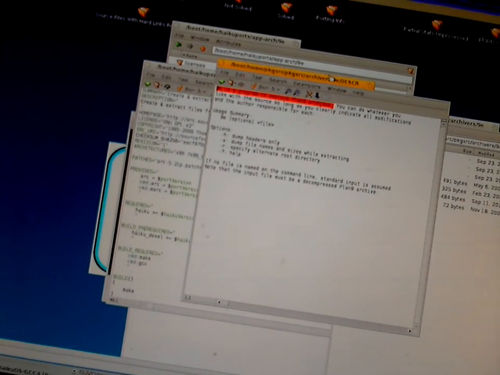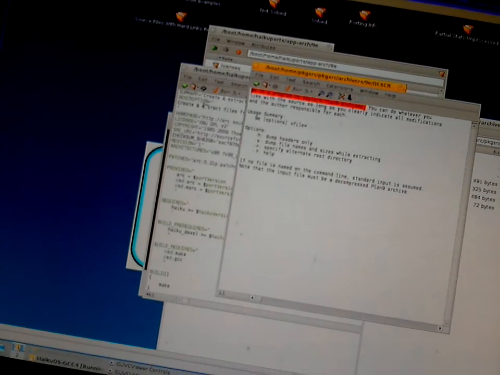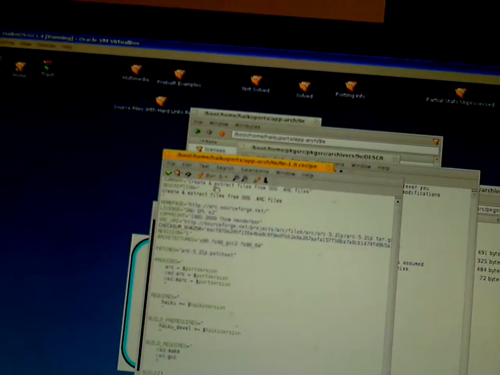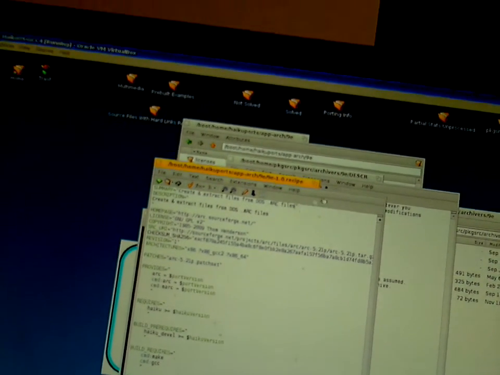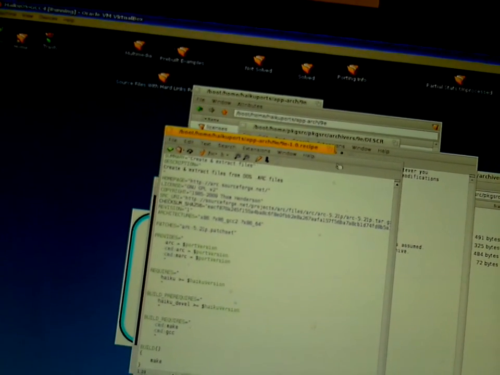Summary: create extract files from DOS.org files. Okay, let's see what this is saying. 9 use a program to explore Plan 9 archives. Alright, so that sounds like a summary to me, and a description. And it seems like it's okay if they match. So, what the hell? Might as well do that.